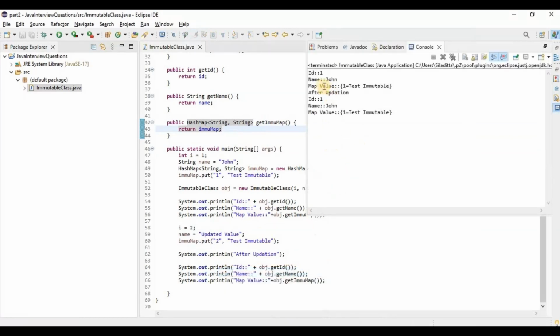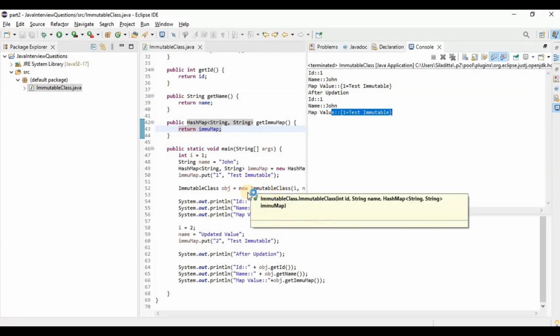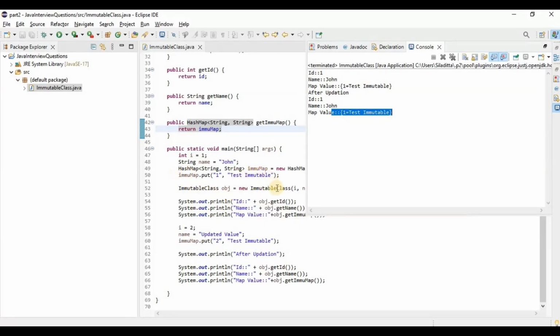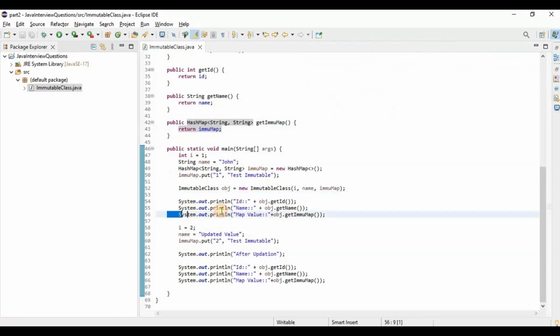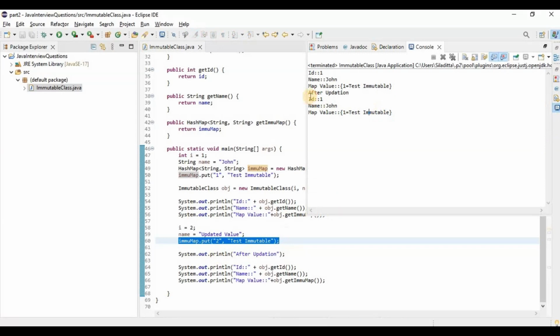Here you can see the map value, this is before updation, this is after updation. Whenever you initialize this, you put this one value. After the initialization we display the data over here. Next we put this value in this map. But as it is immutable, it should not allow it, though before it was allowing. Now you can see after updation the value is the same as the previous.